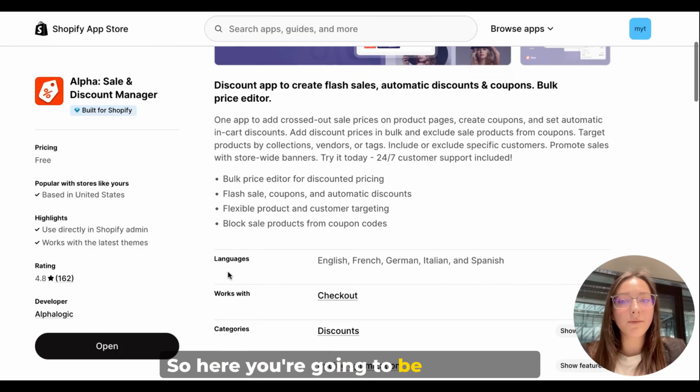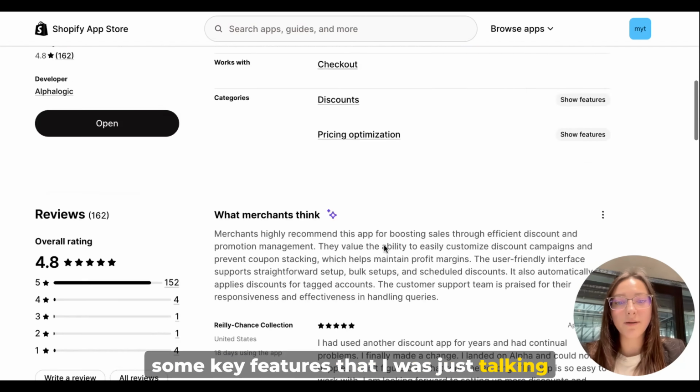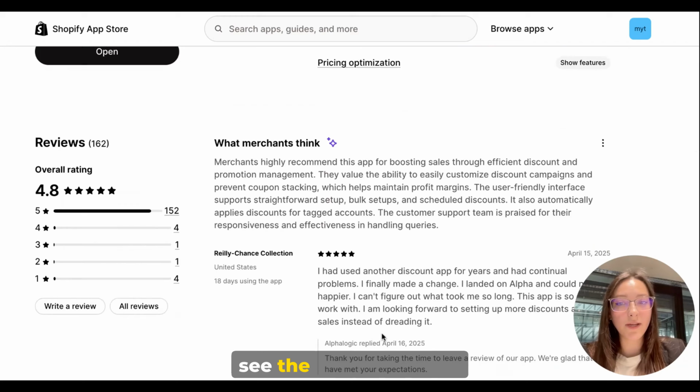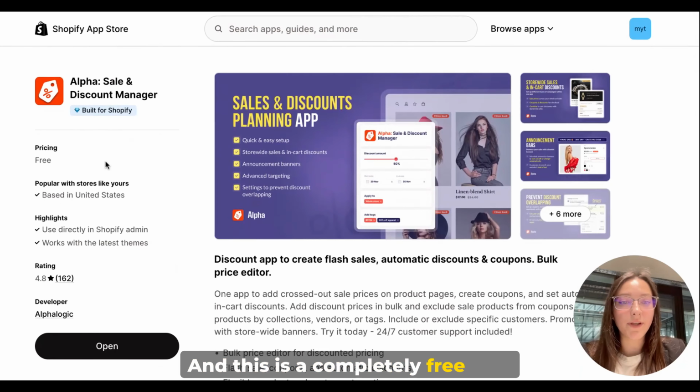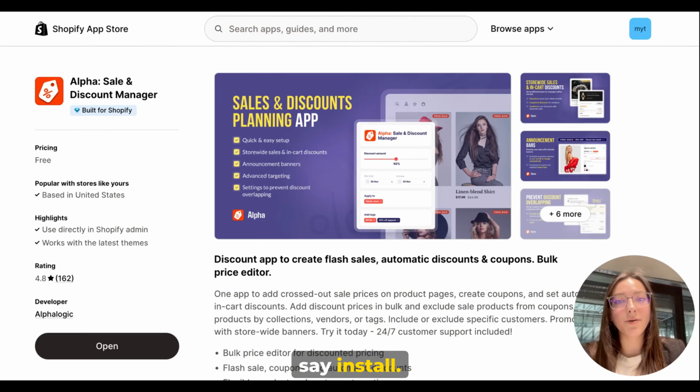Here you're going to be able to see some key features that I was just talking about. And if you scroll down, you'll be able to see the ratings as well. And this is a completely free app. So just go ahead and click install. For me, it says open because I've already installed this app, but for you, it'll say install. So go ahead and click that.